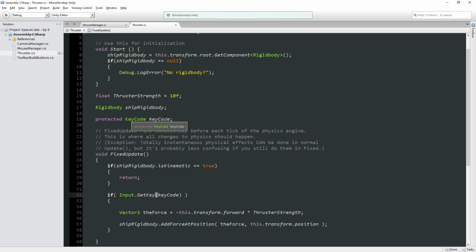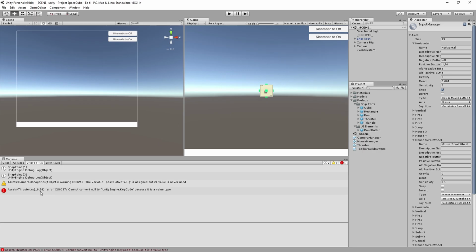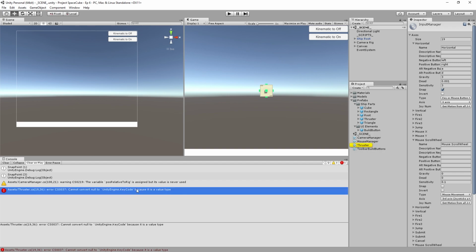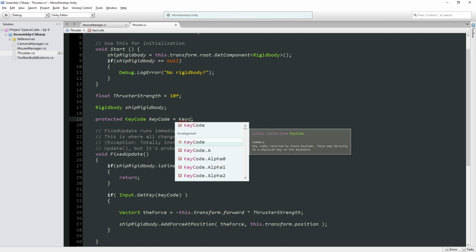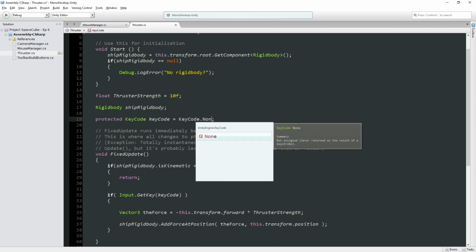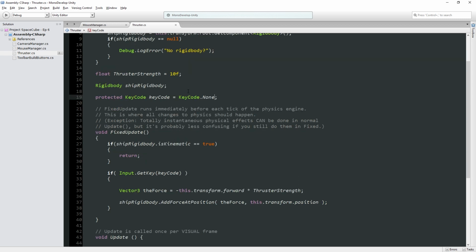Now, key code, just like vector3 and a few other things, has to point to a value. It's not a reference type, so I can't set it to null. If we do this, we'll actually get an error right here, because it's a value type and can't be null. It always contains something. The default, which we don't have to set but I'll make explicit, is keycode.none, basically the same as a null. So presumably input.getKey with keycode.none will never return true.